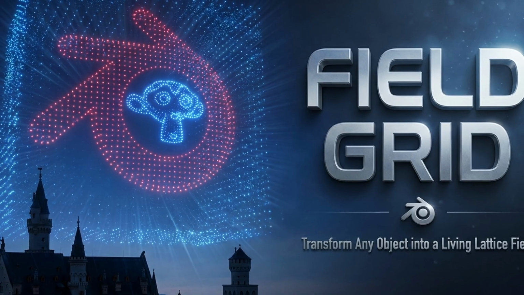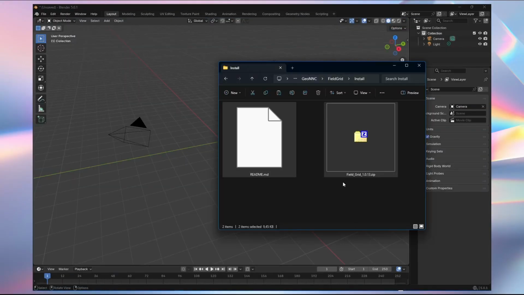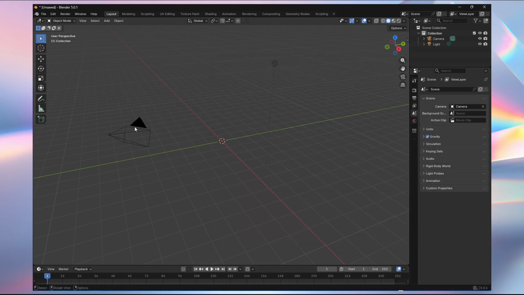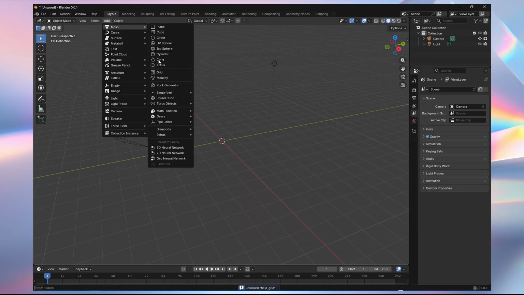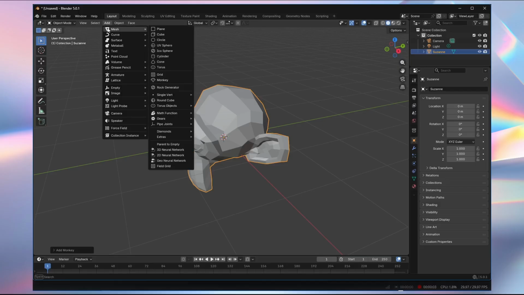Meet Field Grid. Forget about hours of wrestling with geometry nodes. Installation is foolproof. You just grab the zip archive and drag and drop it right into the Blender window. That's it. You select the object you want to transform, go to the Add Mesh menu and choose Field Grid. And here the magic begins.